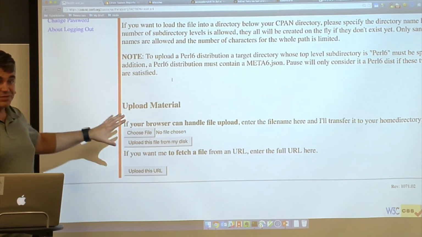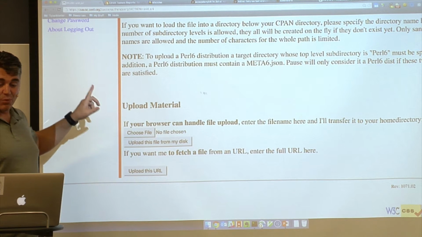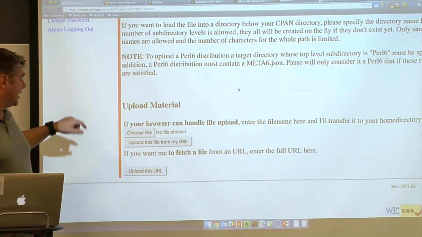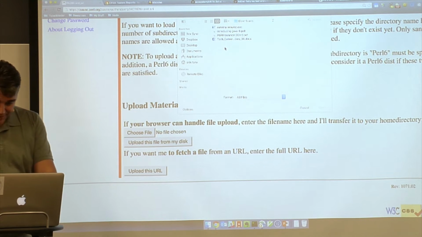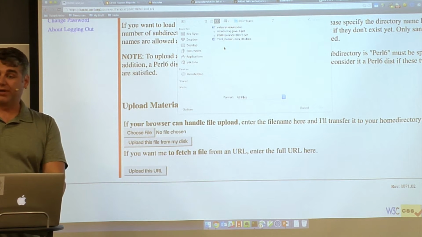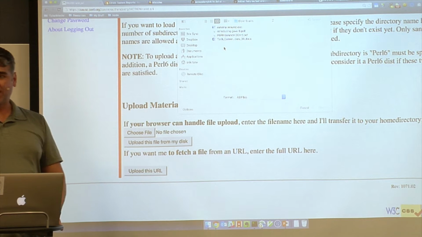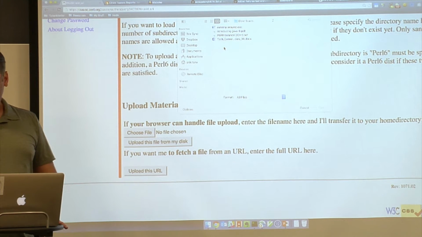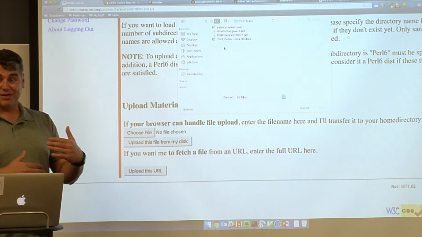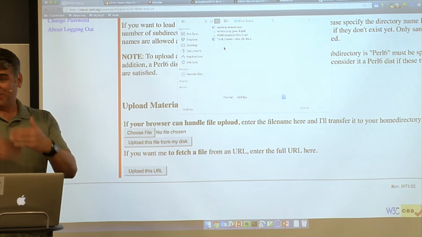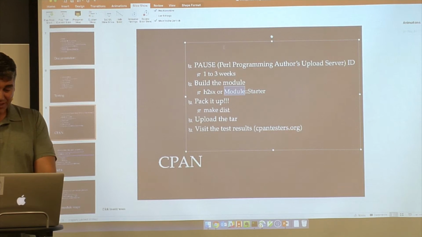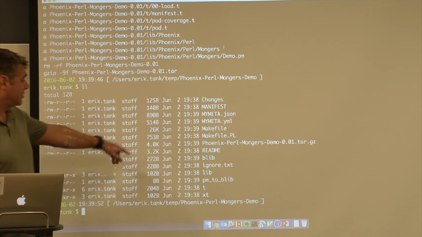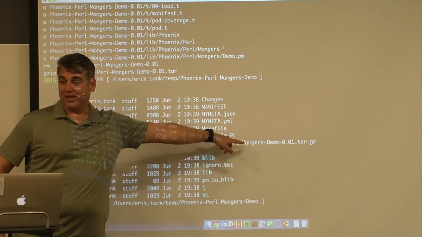Now the reason why having a version number is important is that once you upload a file to the server, that file cannot be uploaded again. Even if you delete it, the file name, from what I understand, is still used. So if you didn't have a version number in there, you can't upload your module again. That's also why when you do make dist, you get your nice version number in there.